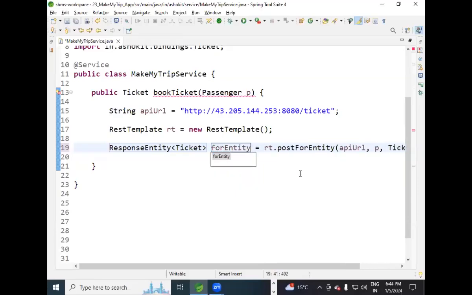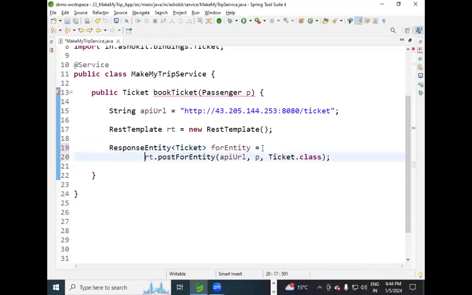Sir, you told us REST API is interoperable. Why are you sending an object as input? Why are you getting an object as output? I am not sending an object as input. I am giving my object to RestTemplate. RestTemplate will convert that object to JSON and send the JSON to the server. The server will give JSON. RestTemplate will convert that JSON to Java.